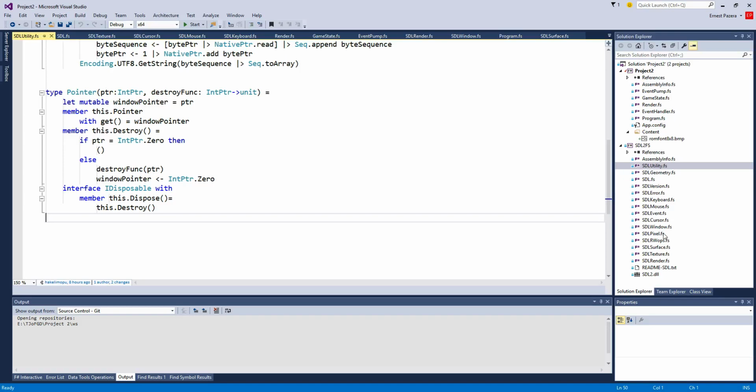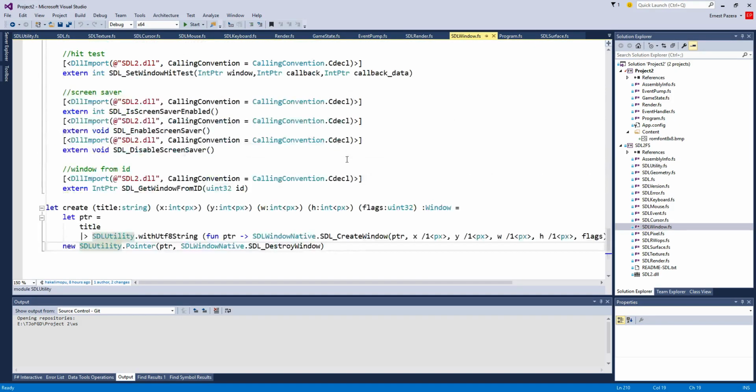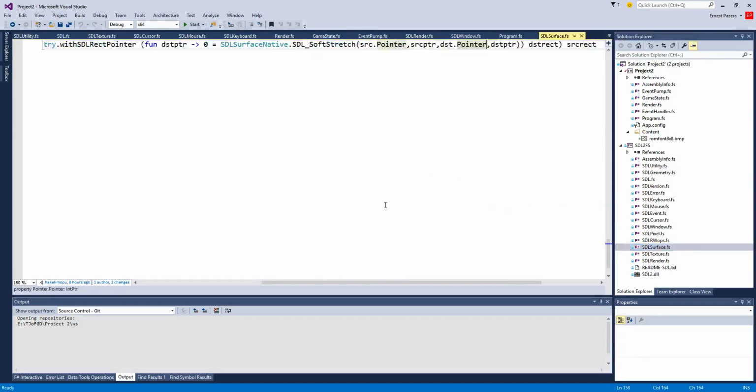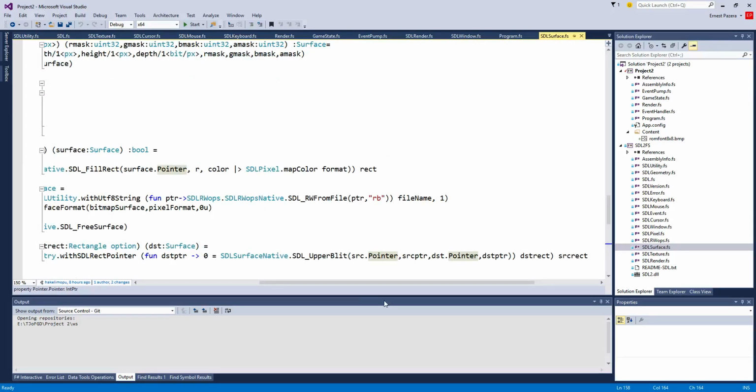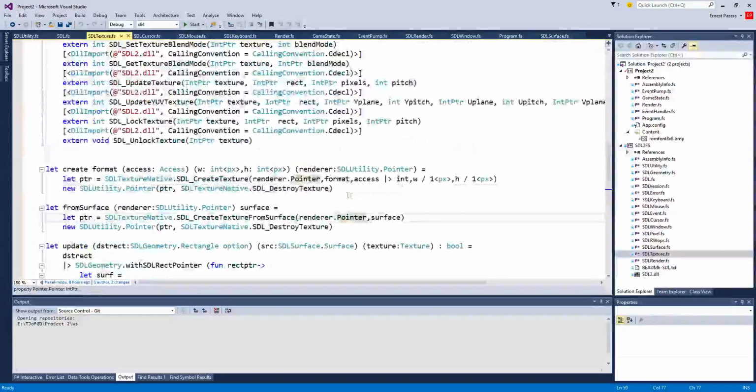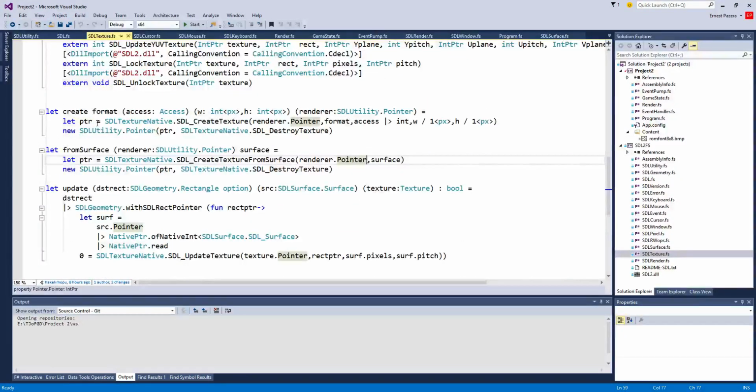Now you go over to SDL window, and whenever you create it, you're going to make a pointer with the pointer that you get from the create window function and destroy window function. Similarly with surface, same basic idea, where it's create RGB, make a pointer, wrap it up with one of these guys. And same story with create, pointer, wrap it. There's from surface, pointer, wrap it.